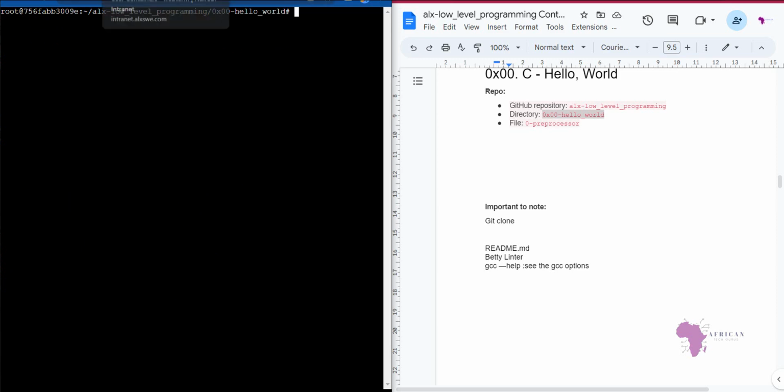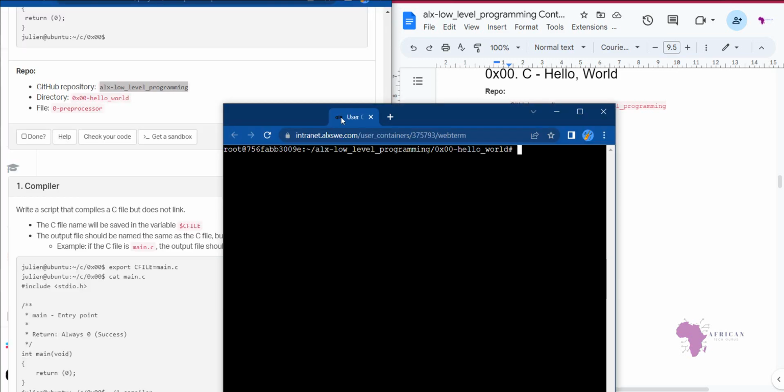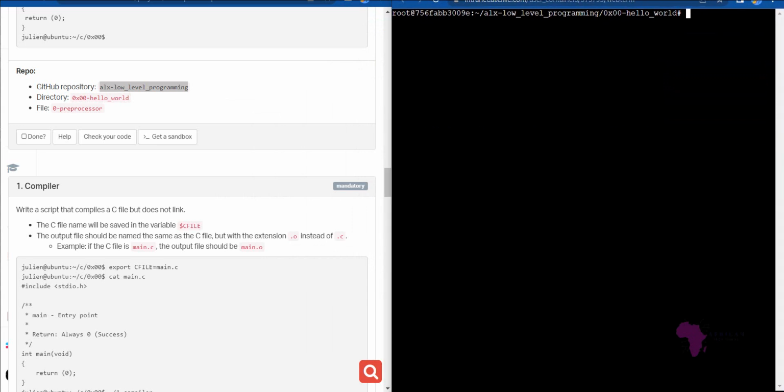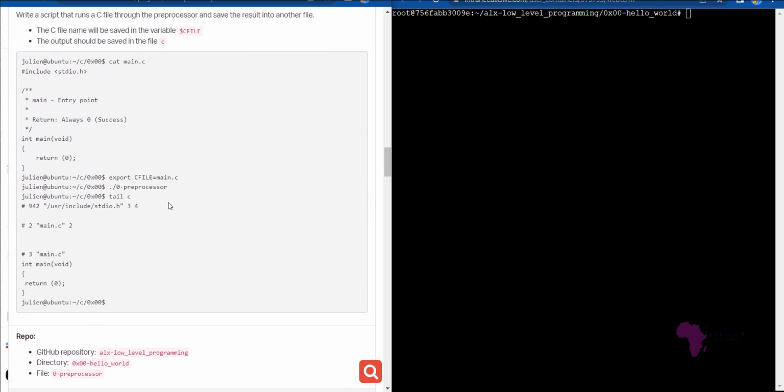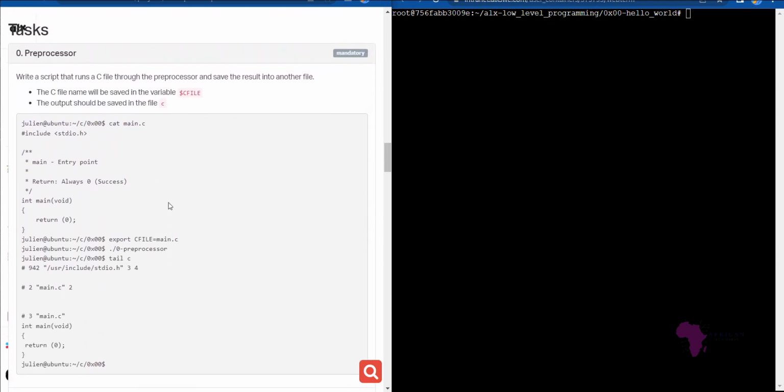I will put this on a different view so that you're able to see. So the very first task that they want us to do is to write a script that runs GCC. The first thing they want us to write is a script that runs a C file through the preprocessor, and then it saves the result into another file.